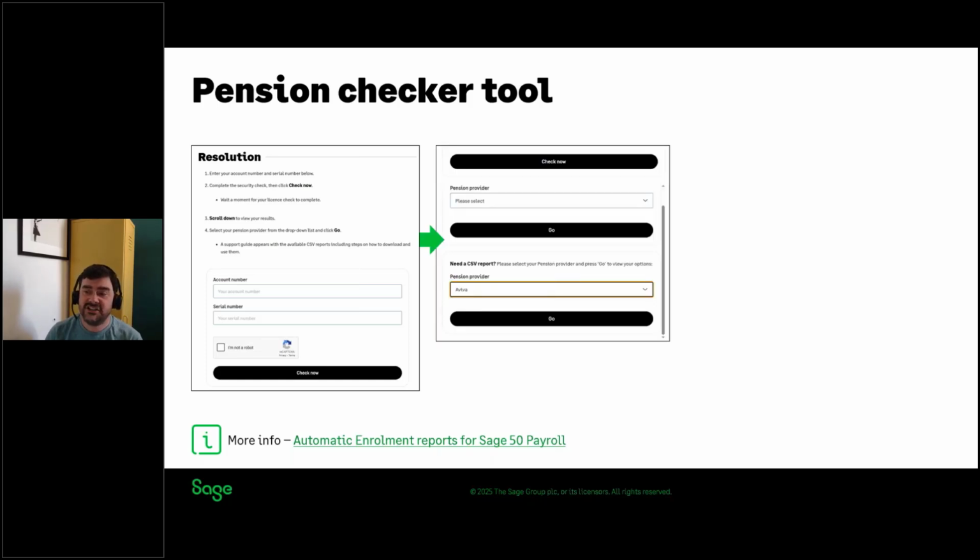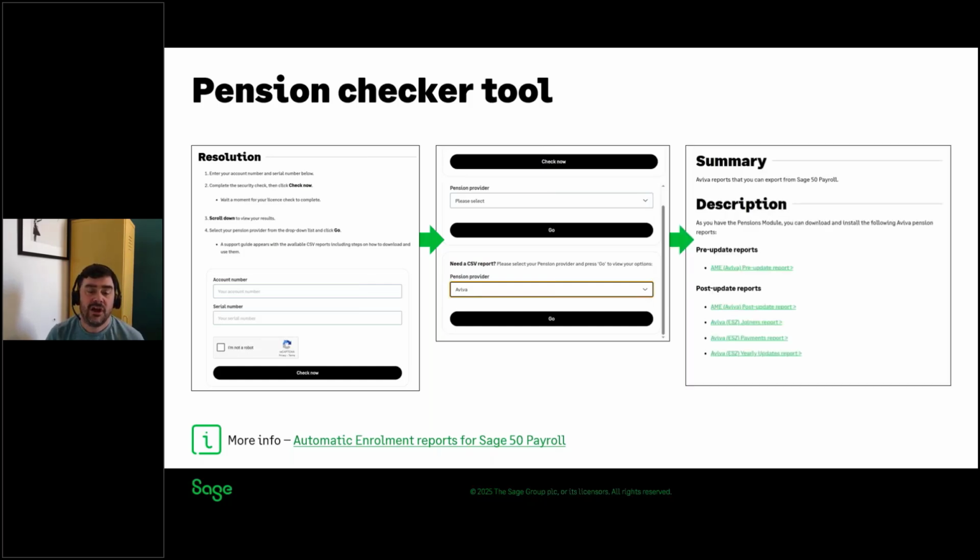You go to the section to say that you need a CSV report and you choose your provider from there. And then we will direct you to the support guide that has all the links for the various reports available for your provider. Now, obviously, I'm not going to be able to go through every provider in the demo, but to give you an example of how you can create CSV files using the reports, I've downloaded some for Aviva. So I'm going to try and give you a live demo on this one.